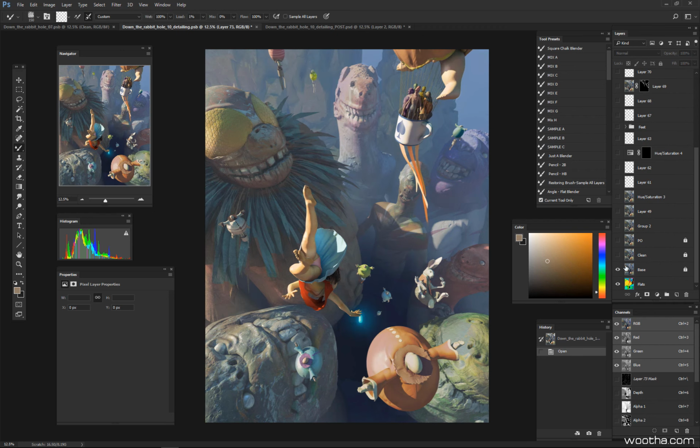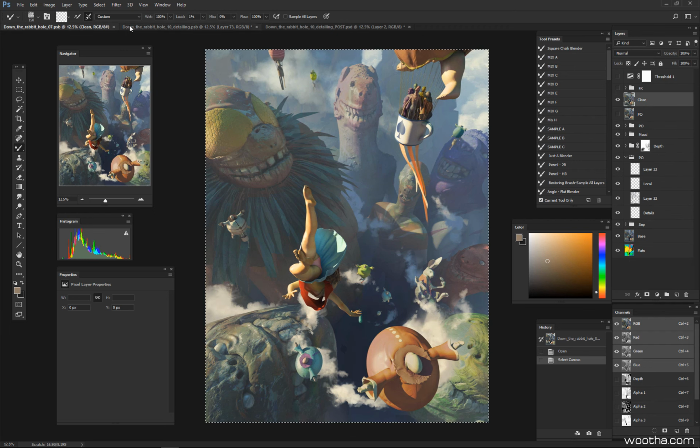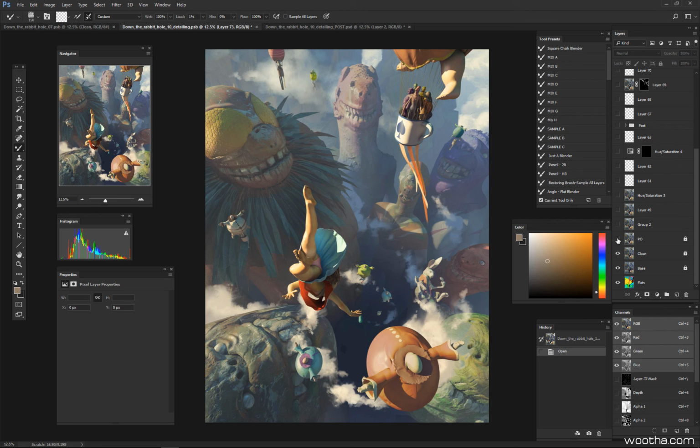So I have my base. I try to keep a history of my very important states, just in case I need to bring back something from a previous stage. So I believe this is more or less this stage here, as you can see, apart from the FX. This is the same stage. So after this, I have a first stage of paint over.